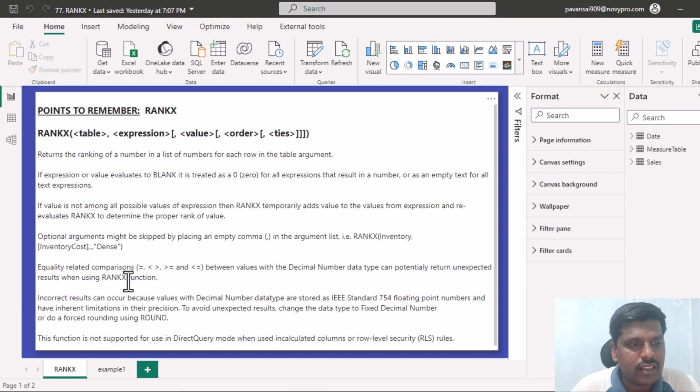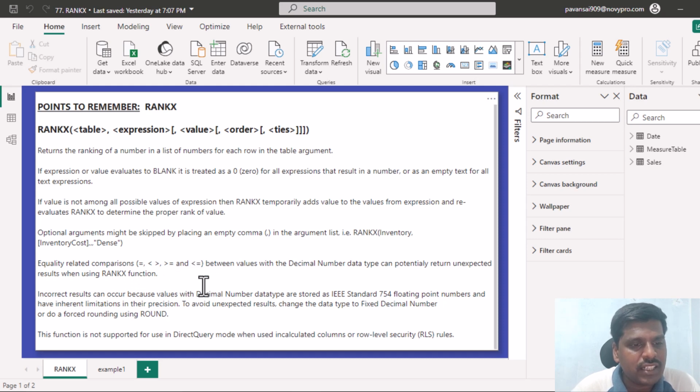The equality related comparisons between values with decimal number data type can potentially return unexpected results. This function is not supported for use in DirectQuery mode when it is used in calculated columns or row level security roles. Let us understand by an example.